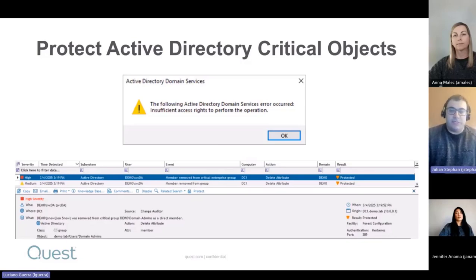So with those protection templates in place, you can stop those changes to any of those groups. If a threat actor is trying to compromise an account or add themselves into that DA or EA group, that protection template will stop that from happening right away.